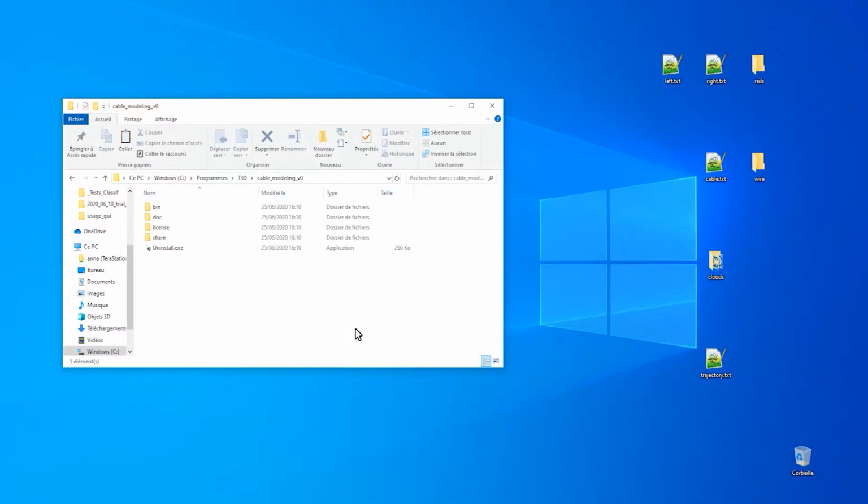In this video, I'm going to show you how to use the fully automated wire modeling module from the Terra3D Rail software suite. Let's start.